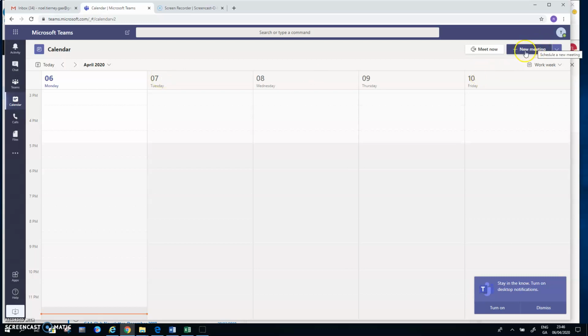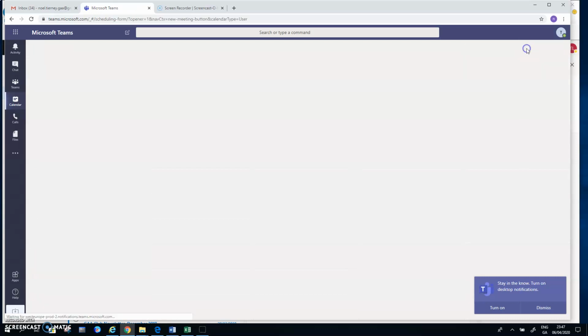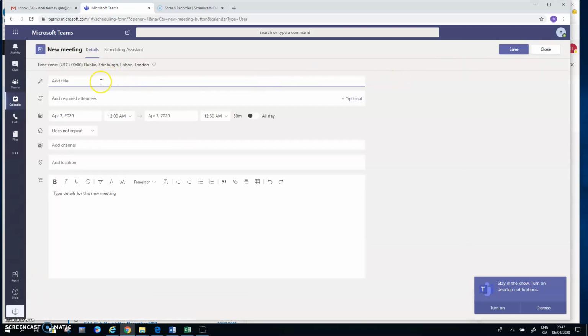So I want to call a new meeting. So to create a new meeting where I invite people to attend online, I click on the new meeting option over here on the right hand side. And I'm going to give my meeting a title. I'm going to call it OneDrive Discussion. We're going to discuss the use of OneDrive and the GAA. And the attendees are required.